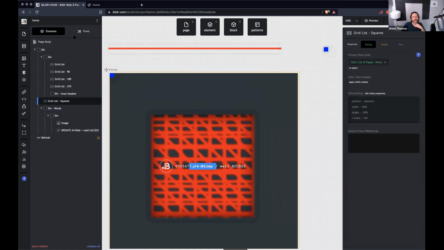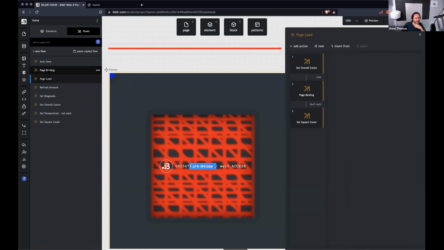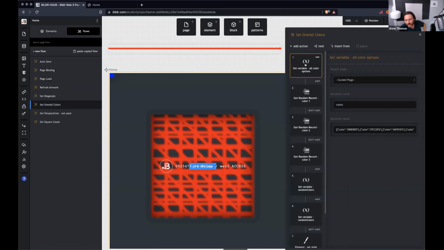So on the main page, when the main page loads, I have a flow here that sets random colors. The first thing I do is create a variable which is like the choice of all the colors possible that I want to use. And I curated them basically, so they all look really good together.